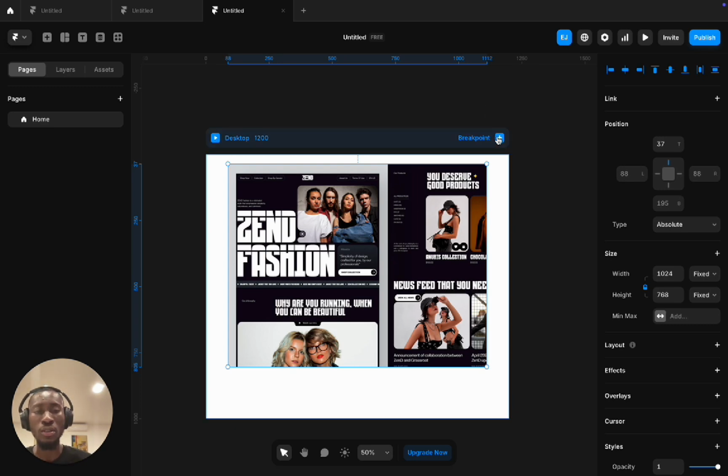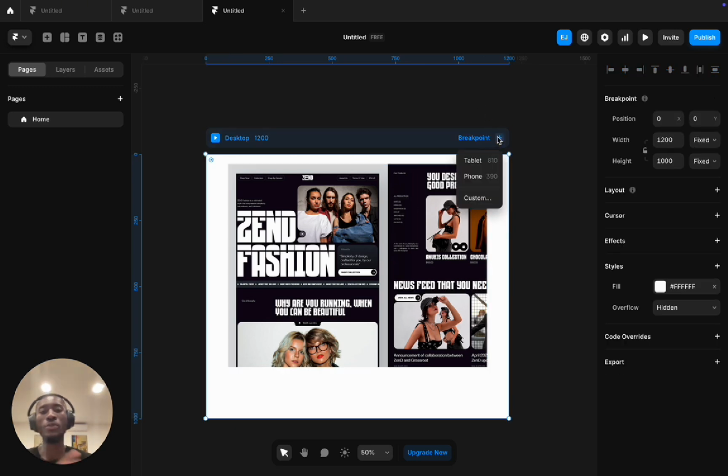To create the screen size system, it's pretty easy. All you need to do is click this button right up here. If you click on it, this is called a breakpoint, and you see the different sizes. Breakpoints just mean the different screen sizes you design for. Remember, a few seconds ago I talked about the 1440 screen size.